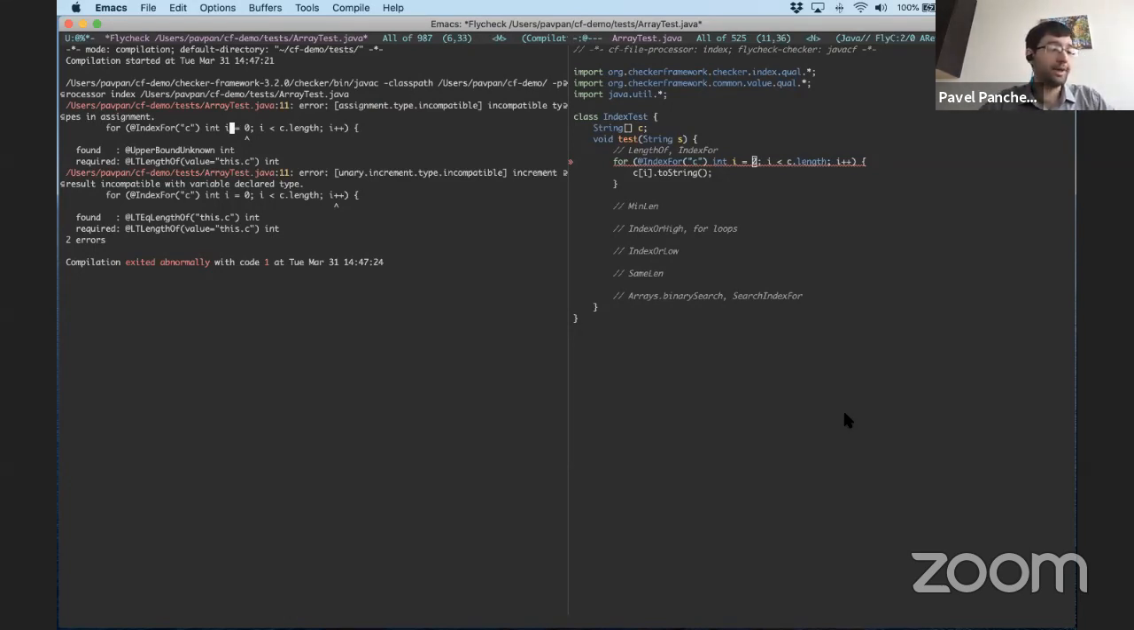That makes sense because we don't yet know that C has any elements. It might be a length 0 array. So 0 might not be a valid index for C. The other problem it has is that we are incrementing I. Incrementing I internally means we're assigning I plus 1 to I. Well, if we add 1 to something that's an index for C, we don't necessarily get an index for C. So to help with this, the checker framework provides this alternative annotation, index or high.